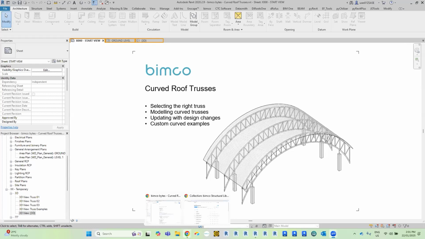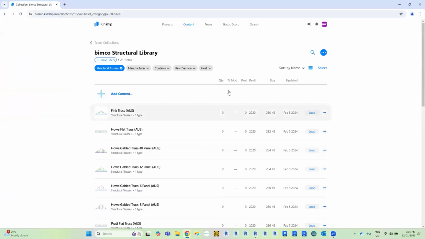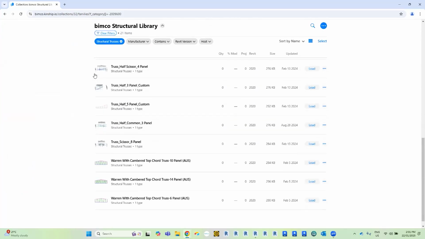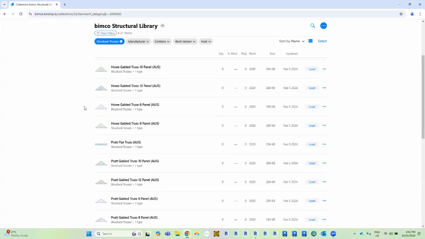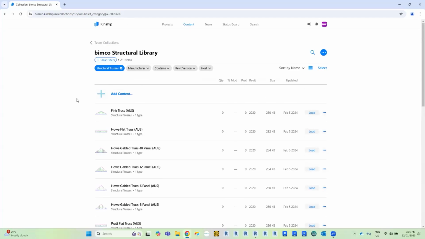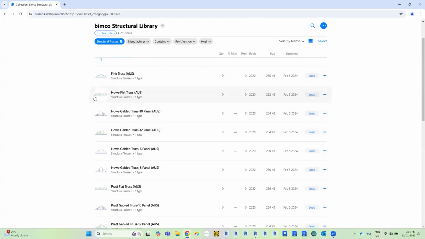So we're going to start by selecting the right truss. I'm just going to jump over to the structural library, and I've filtered it by trusses. So we can see all the ones that we have available in our library. The one that we want to be picking for curved trusses is the straight line or rectangular shaped trusses, not the pitched roof truss.